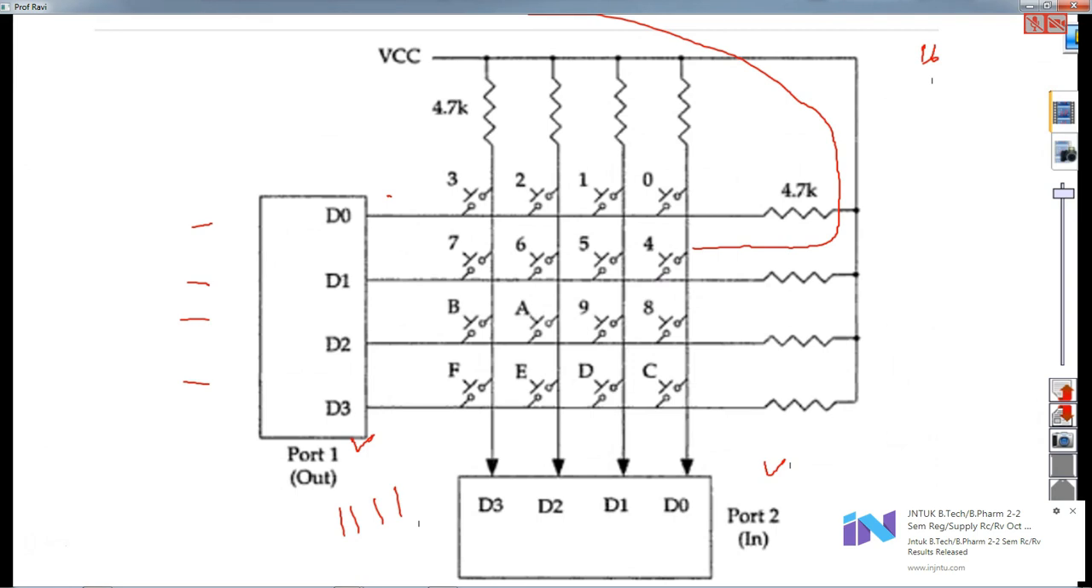If both are output ports, or both are input ports, it is of no use. Whether any key is pressed or not, you cannot come to know. So what we do is we configure, or initialize, port 1 as output port, and we initialize port 2 as input port. Right? So now let us see how we start.